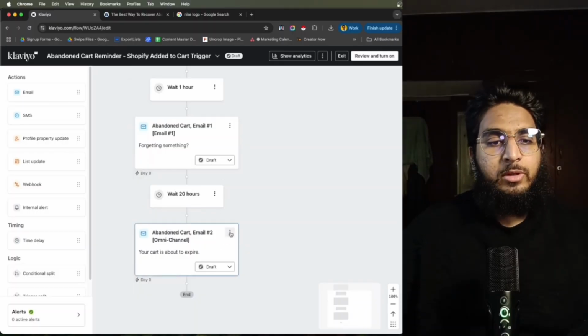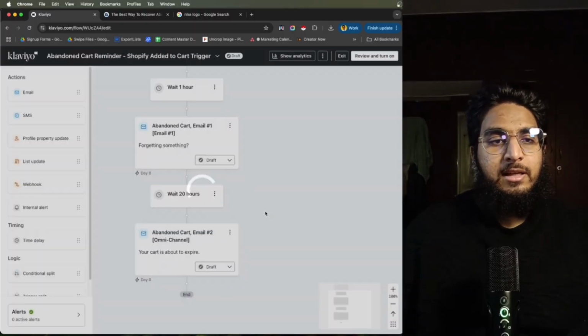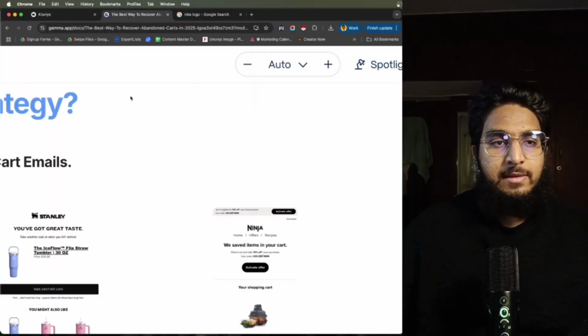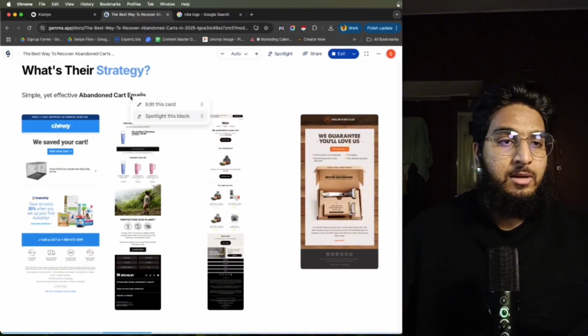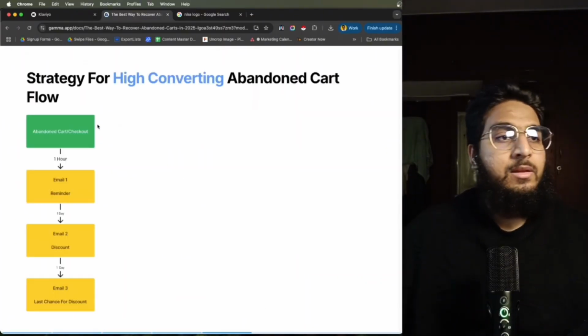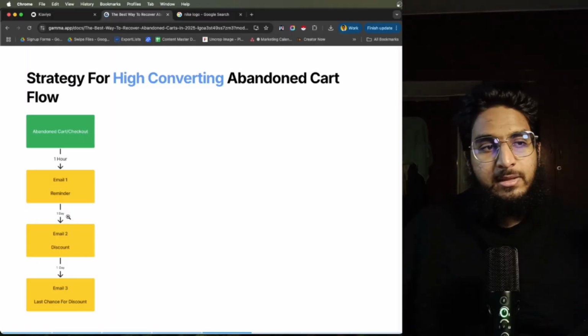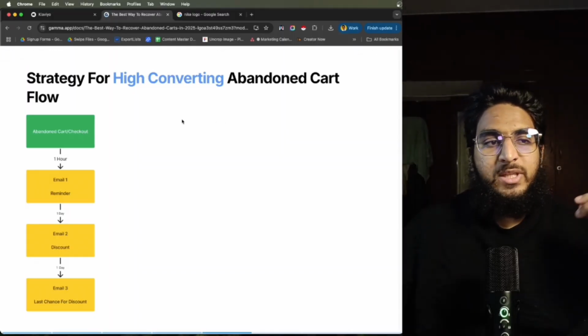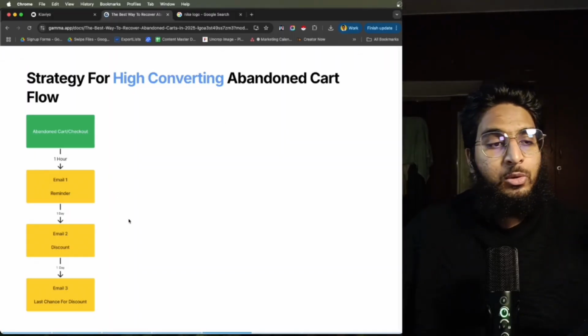And now what we're going to do is create a 3 email abandoned cart flow. And this is the strategy that we're going to follow here. So we're going to send out 3 emails. The first email was the reminder that we just created. And email two is going to be a discount.